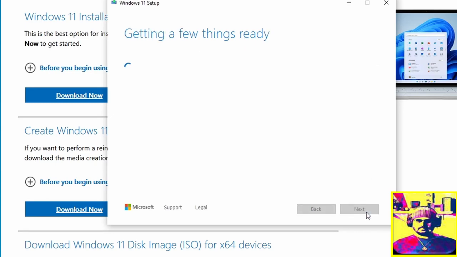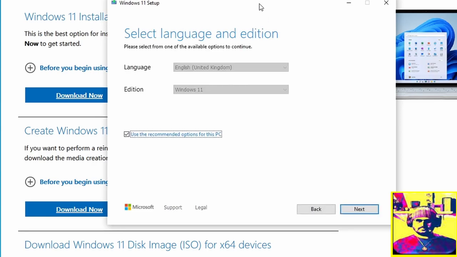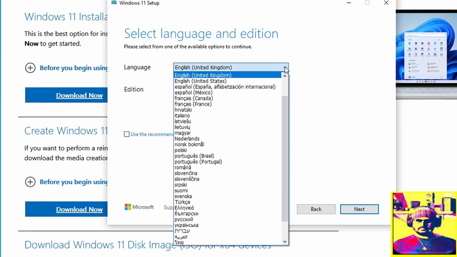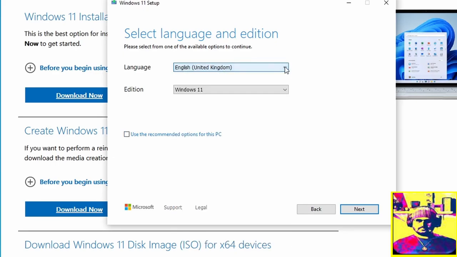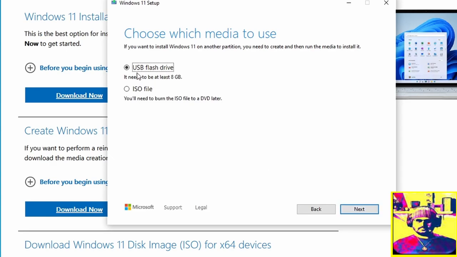Click on Accept. With this, what will happen now is we'll just continue with what it needs to do in the background, and it will then bring up your language section, and this is where you have the option to use recommended settings or to be able to choose your own. So if you want to choose your own, you just untick the recommended options, but we'll just retick that and click Next. This is where we can deploy onto USB flash drive or ISO file.